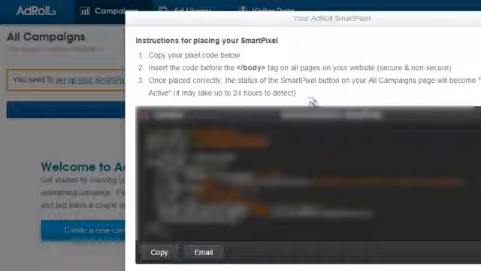Now, if you use something like WordPress, then you can easily add this by doing just one step, which is adding it to your footer.php page. If you're adding it to a different platform, you will need to add it to all of your website pages. And basically, AdRoll uses a smart pixel on all of your pages to track the different segments that you create in the different campaigns. So in this example, I am going to show you how to add it to WordPress.